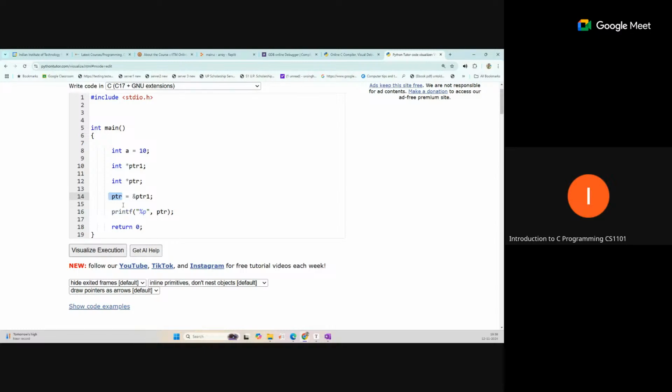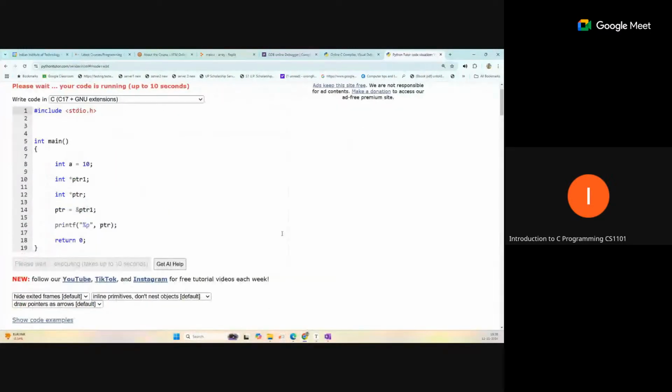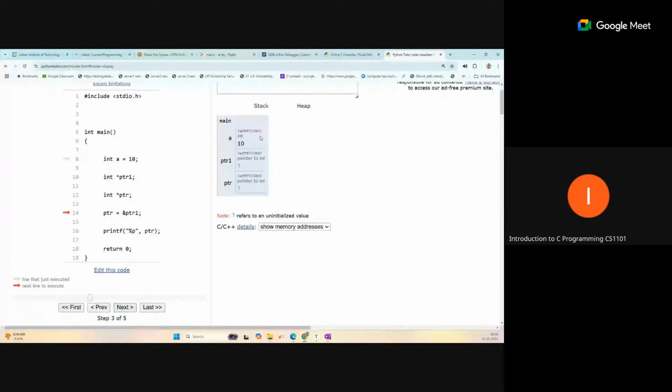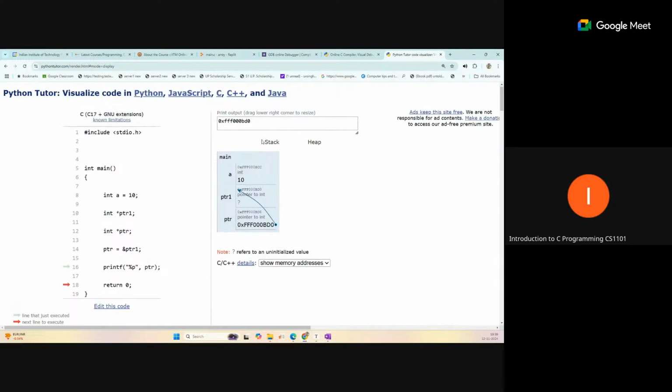Okay, so again, visualize this. You can see a has this address. The ptr1 address is this one, above FF000BD0. The address of the simple ptr is this one. Now the ptr1 address will be copied as a value inside ptr. You can see that address is stored here, the ptr1 address, and that will be printed. Here one pointer stores the other pointer's address.